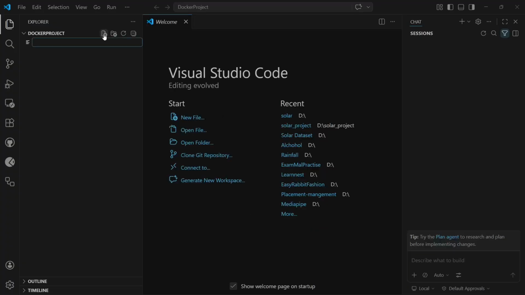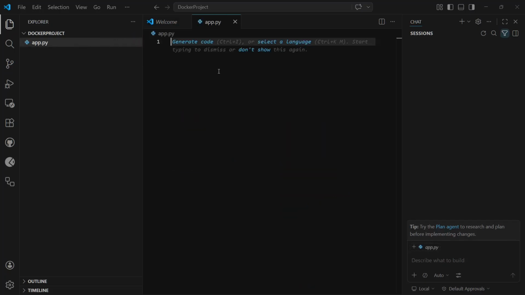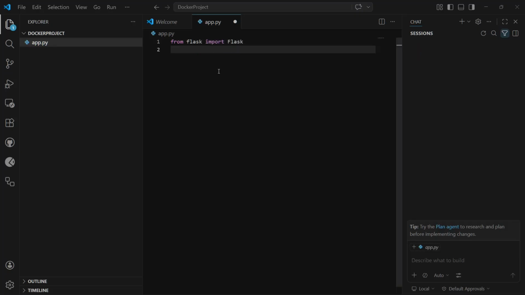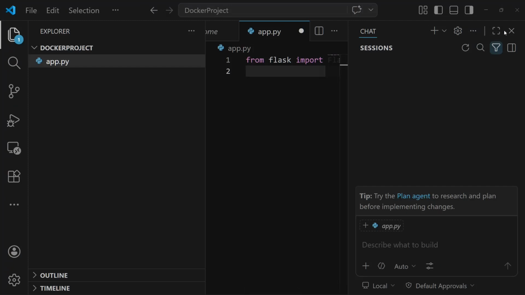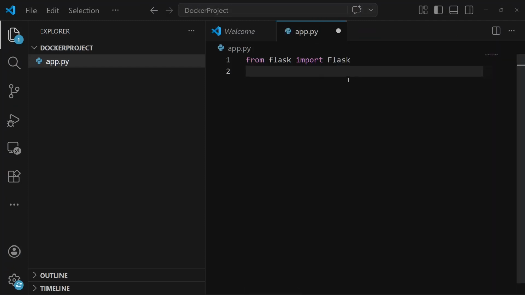After this much, create one file. Let's name it app.py. And just type a simple code. It is from Flask import Flask, then app equal to Flask of underscore underscore name.